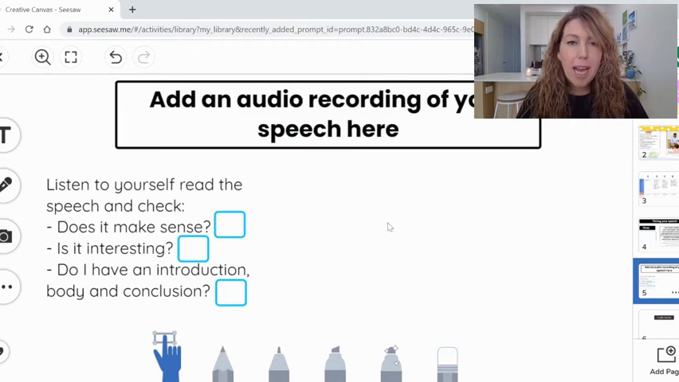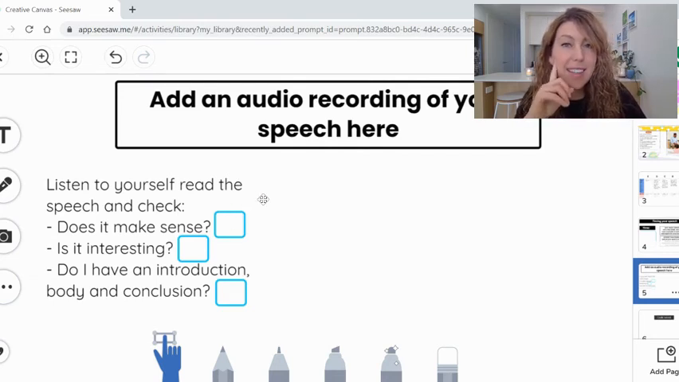So here you will add an audio recording of your speech, and then you will listen to yourself just to check, does it make sense? So as you listen to yourself read it, does it make sense? Yep, tick it off if it does. Is it interesting? Do you think the audience is going to be interested by what you have to say? Tick it off if it's interesting. And do you have the introduction, body, and conclusion in your speech? Tick it off once you've listened back to your own speech.